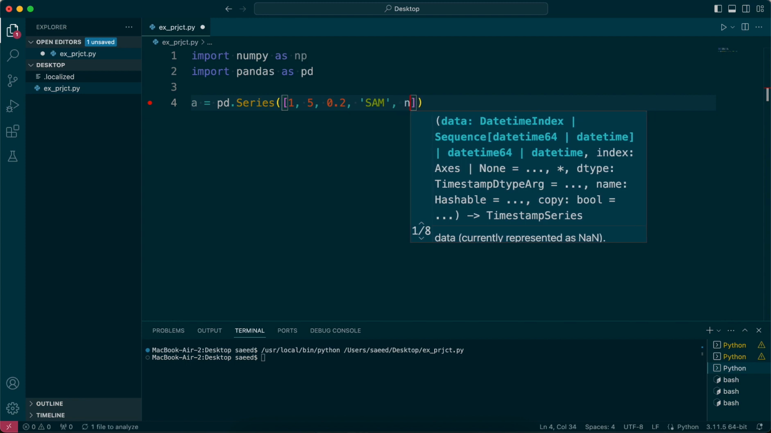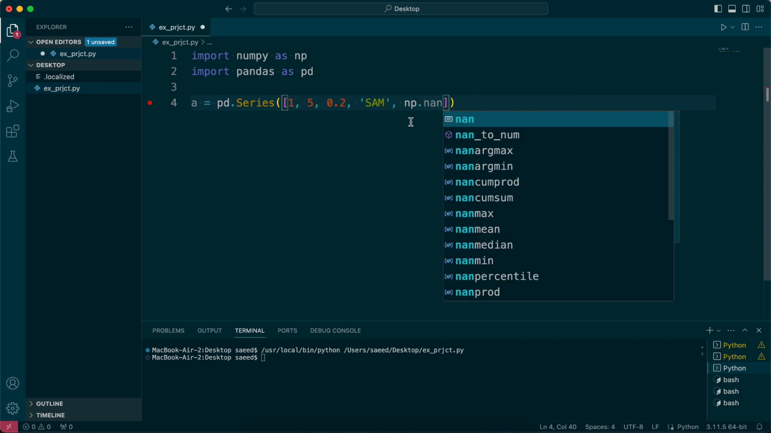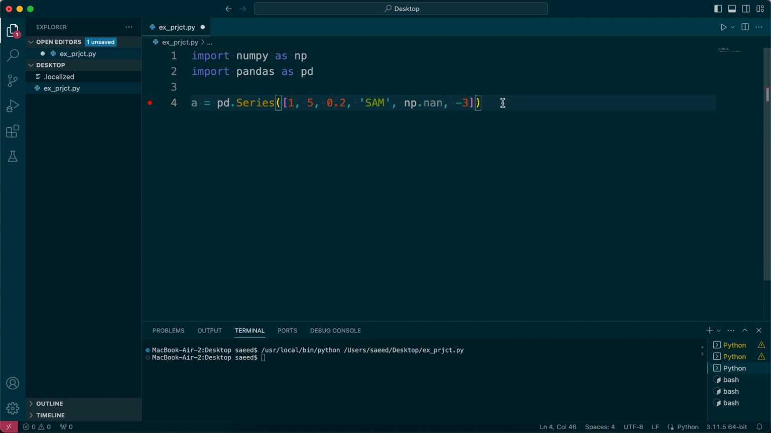I don't know, NumPy. We already have NumPy, right? That's nan. So nan is like not a number. It's just not a number. Like, let's say you divide something by zero, one divided by zero, right? That's not a number. So that's like that. I forgot to mention that when I was talking about NumPy. But anyway, so we have that, and we can also give it a negative number.